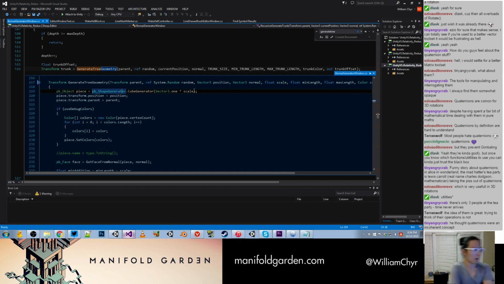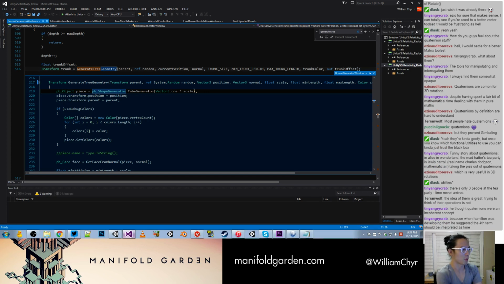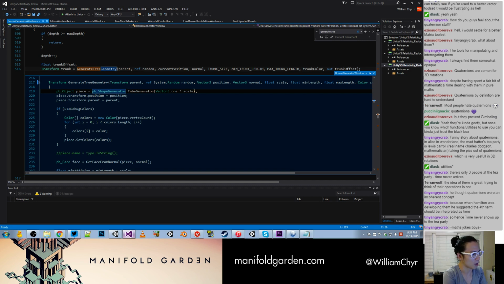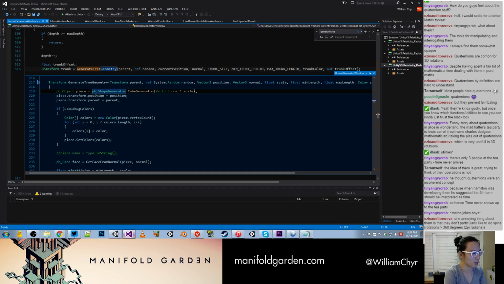Funny story about quaternions. Tiny Angry Crab has a tale about quaternions. In Alice in Wonderland, the Mad Hatter's Tea Party is Lewis Carroll taking the piss out of quaternions. There's only 3 people at the tea party, time never arrives. He thought quaternions were an incoherent concept because when Hamilton was developing them, he suggested the 4th term should be interpreted as time, so hence time never shows up to the tea party. Interesting.